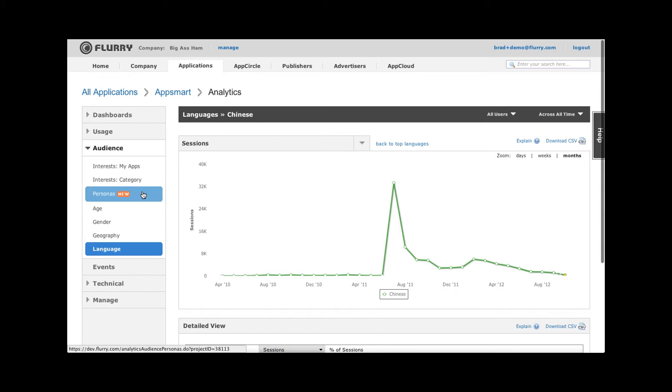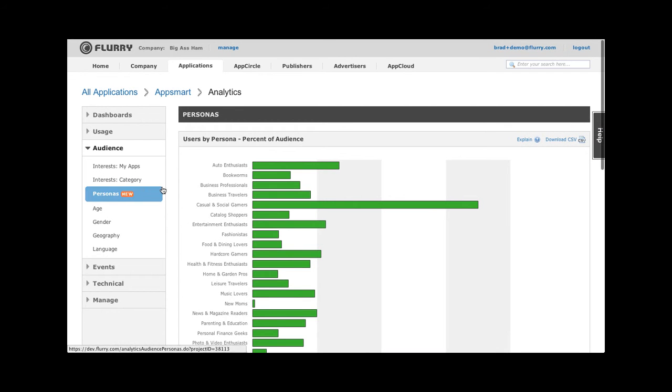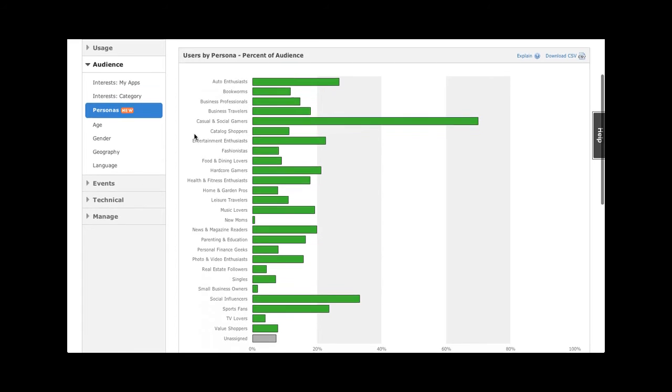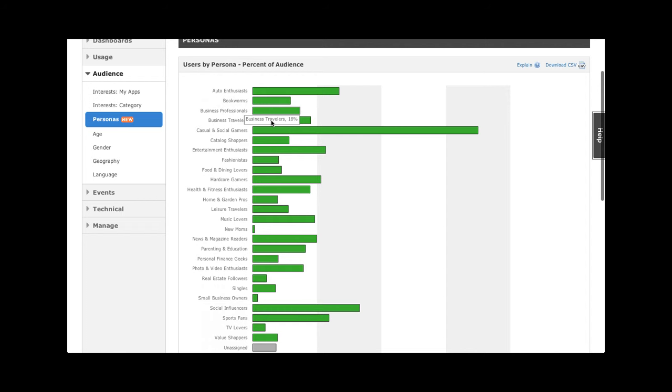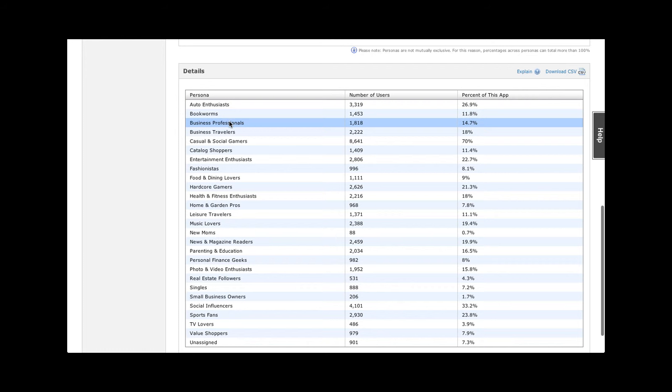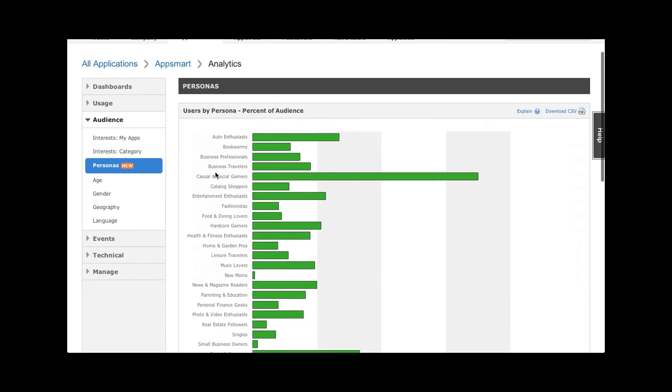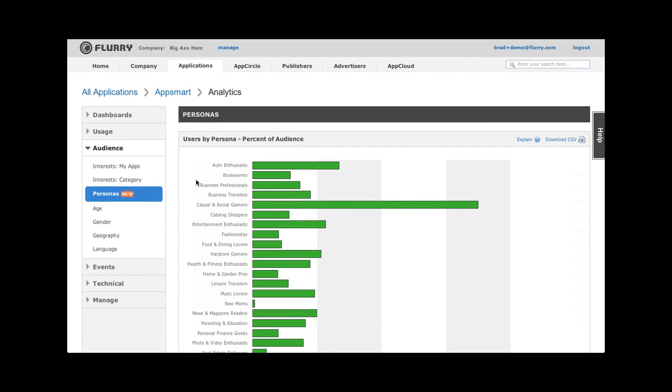Now let's take a look at more behavioral metrics, starting with Flurry Personas. Flurry Personas automatically segment your user base in a way that advertisers prefer to target. For example, you can see how many of your users are business travelers because they heavily use apps such as travel reservation apps, expense report apps, and others. Flurry is the only company in the mobile industry that offers the ability to segment your audience by persona.